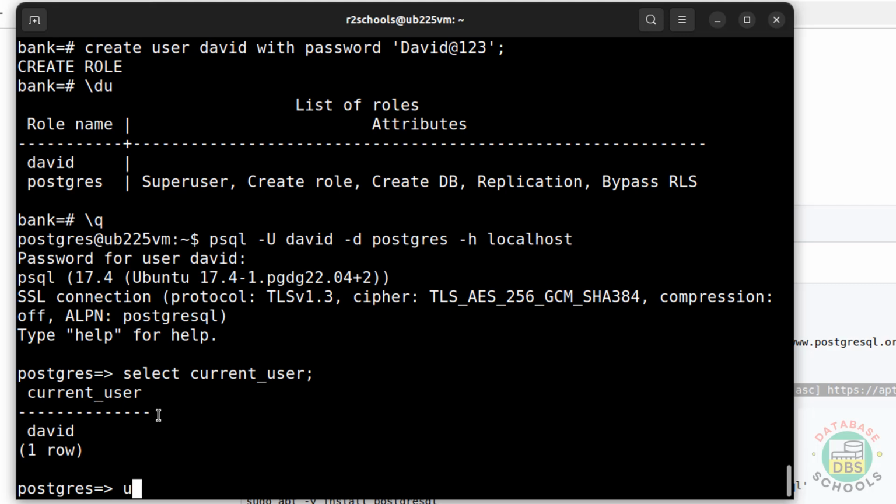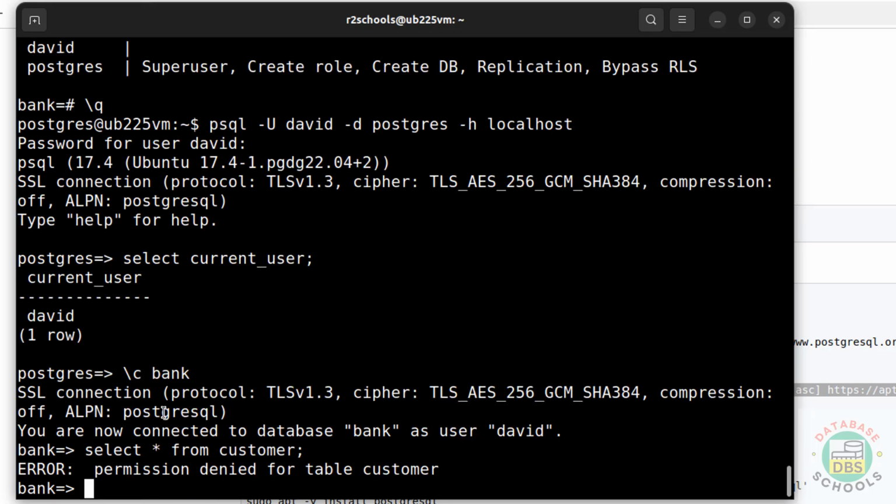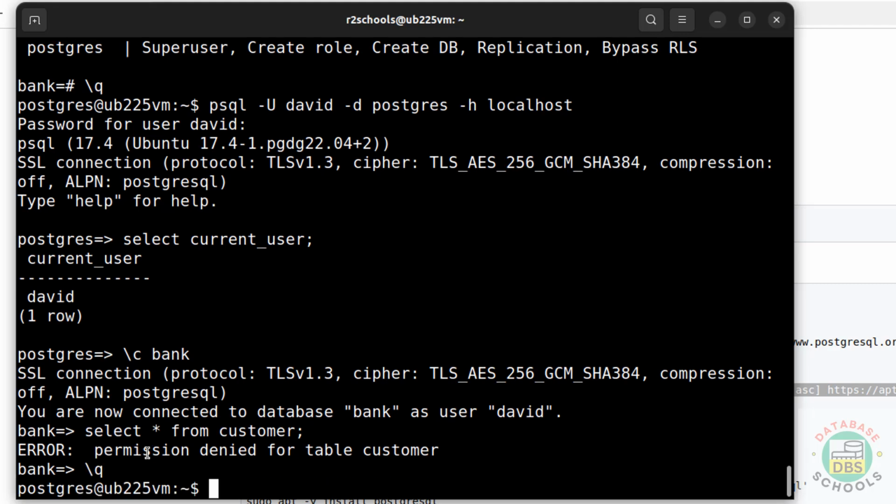Okay, now try to switch to this new database bank. Now try to run a query against the table that we have created. See, this is expected because we have created the user but we haven't granted any privileges. That's why we have received this error. Okay, exit. Now we will see how to stop, start and restart the PostgreSQL server on Ubuntu 22.04.